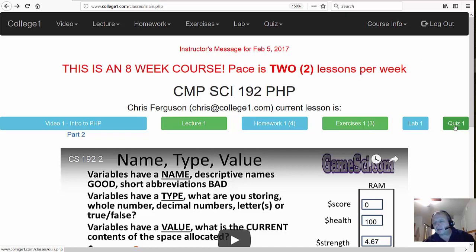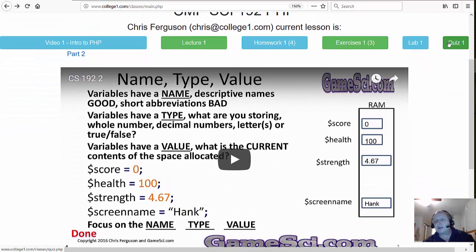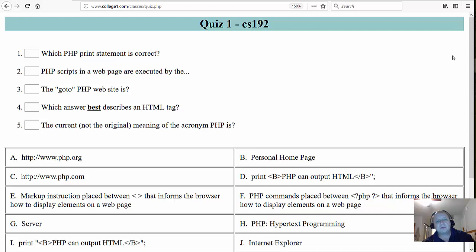Finally, we're at the end of the line here. Over here on the right side is quiz number 1. What is quiz number 1? Quiz number 1 is important because taking the quiz is the signal that you're done with this lesson. Now we're going to just pretend that I completed the homework, the exercises, and the lab. And now I'm going to take quiz 1 to say I'm done with lesson 1.